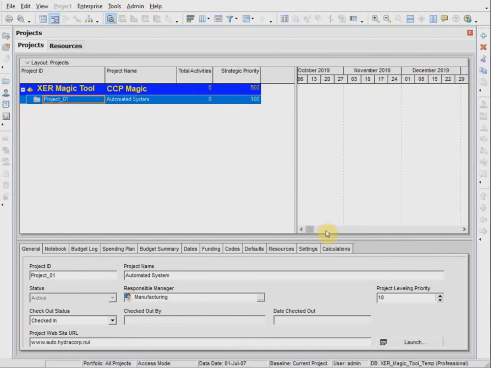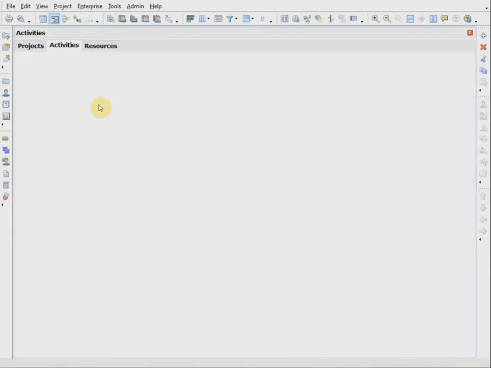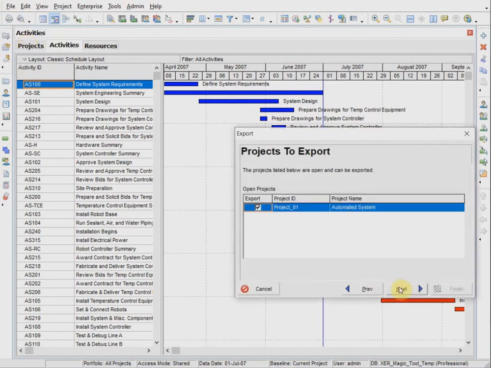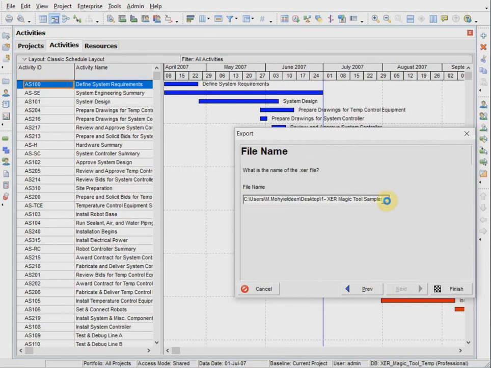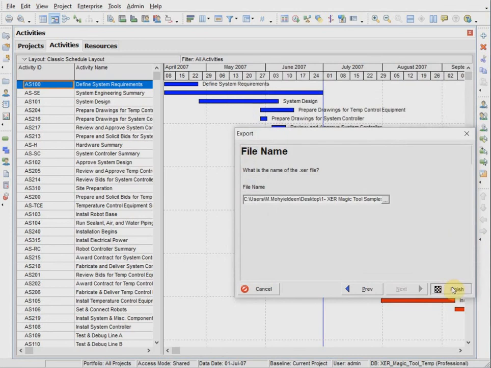And then open it again. And refresh data. Let us export the file. Next, next, next. It will be after. Save. Finish. Close.